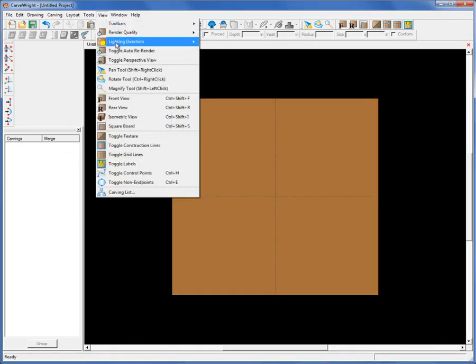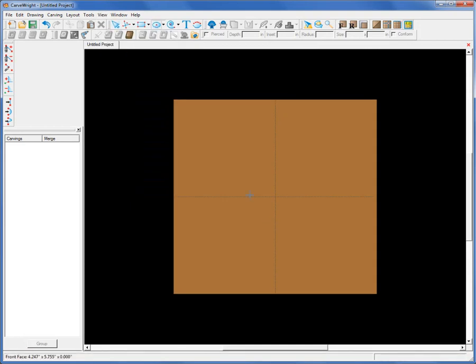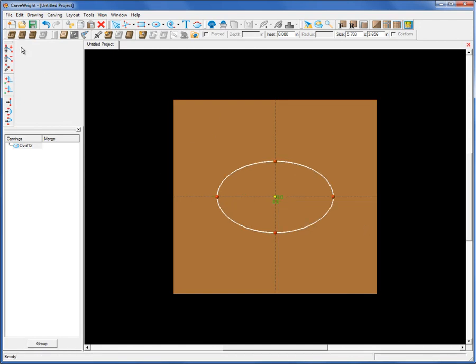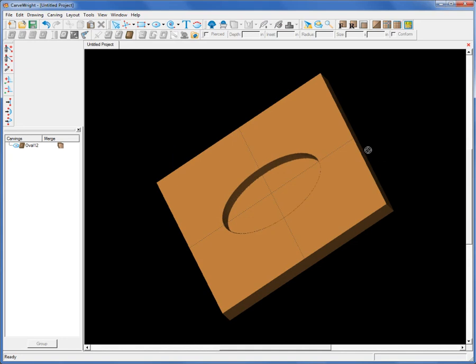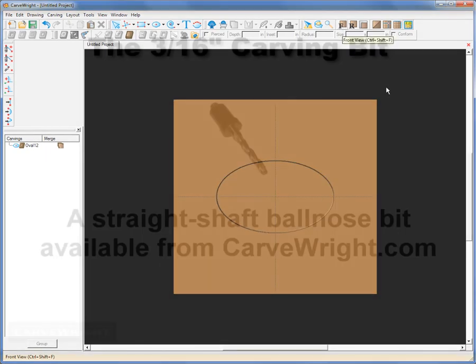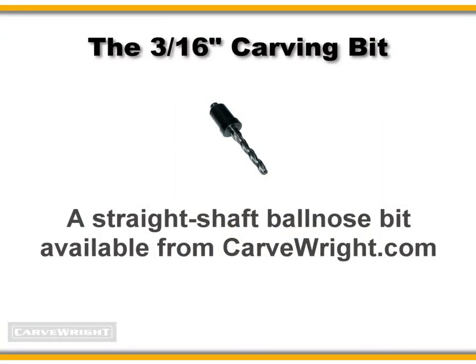I've opened a new project in Designer. We'll turn off the board texture and turn off the perspective view. Let's draw an oval and center it in the workpiece. Make it into a carve region and set it for a depth of 1/2 inch. We already have learned that this will be carved out with the default carving bit, the 1/16 inch tapered carving bit, and leave a 7-degree taper on the vertical sidewalls. However, CarveWright has an optional carving bit called the 3/16 inch ball nose carving bit, which we can select, and it will yield straight sidewalls on carve regions.